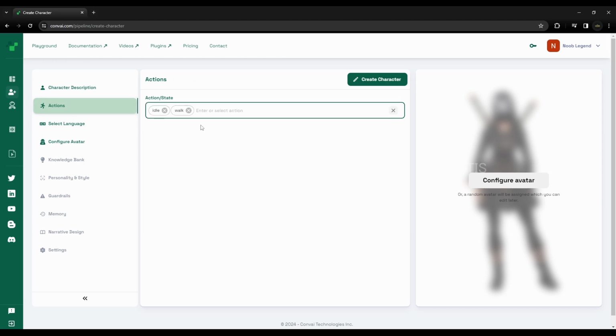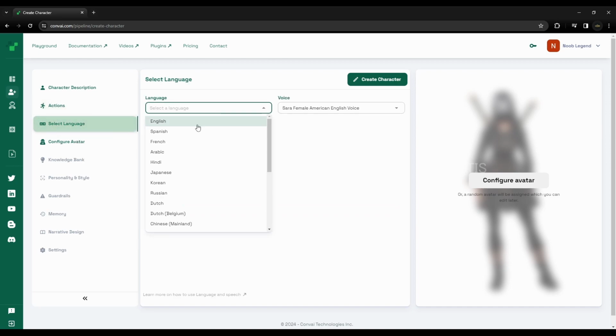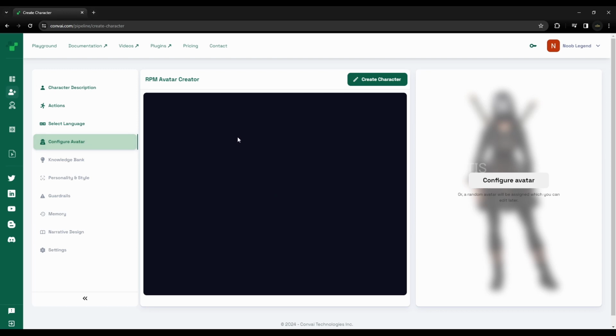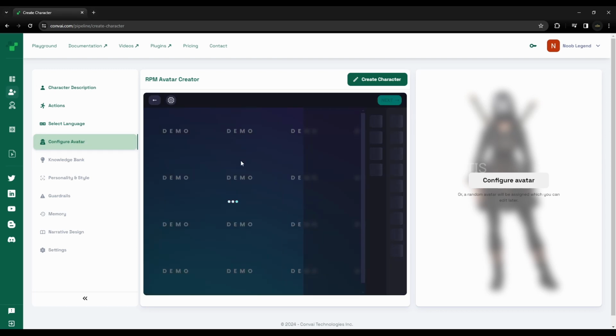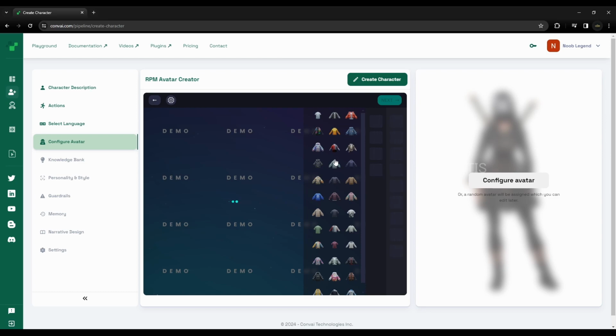You can select a reaction you want, guys. Let's talk, crouch, talk, sleep. Okay, that's it. Select language. Let's go for English and the voice is correct. Configure character. You can also configure character, guys. You can put any dress you want.